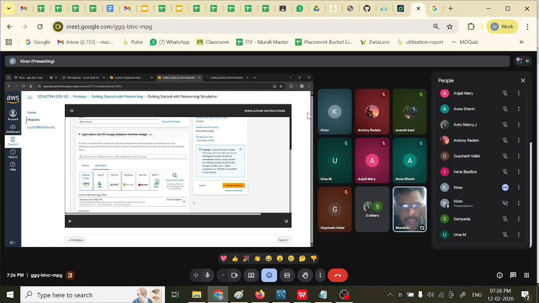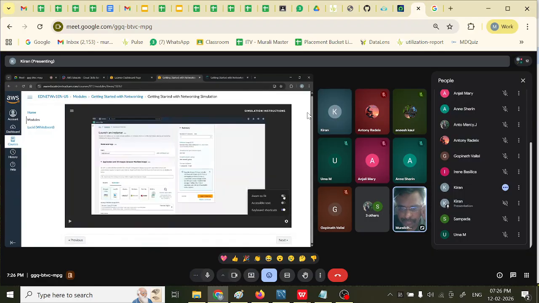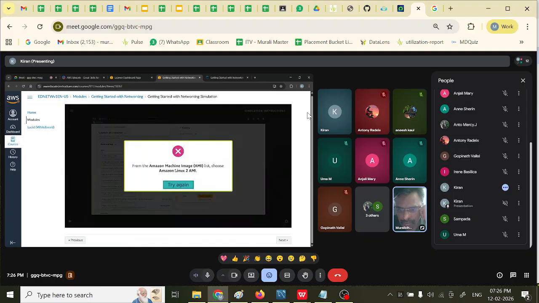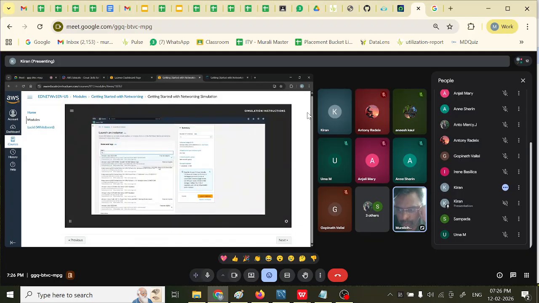Click the next button. Wait. Continue. It's not there. Okay, do one thing, fit the settings to the lower one. I think it's not visible. Select that Amazon Linux 2023 AMI, right? You click that one. Two AMIs will be there, Linux 2 AMI is there. That one. Yes.